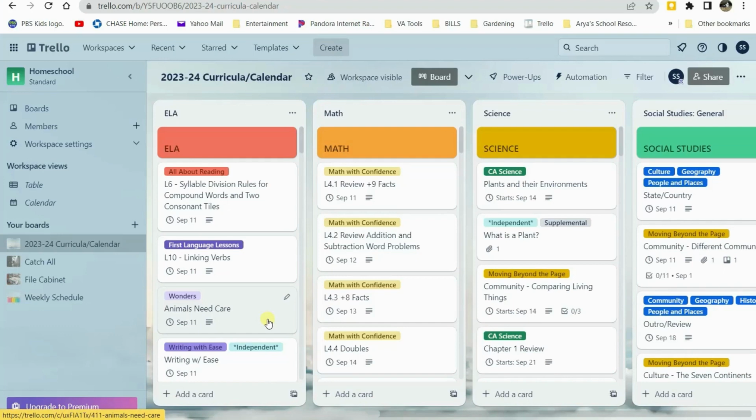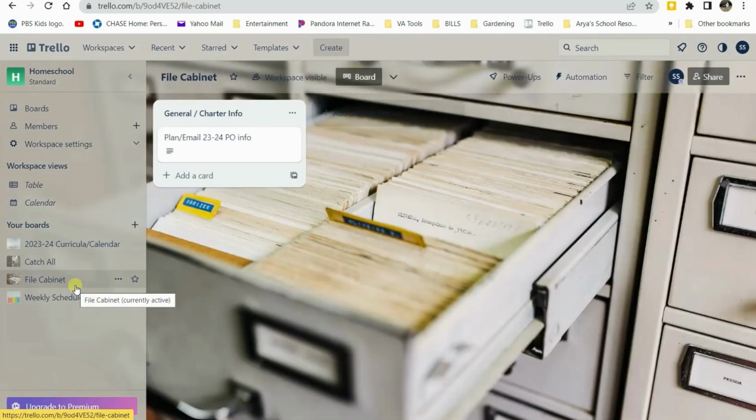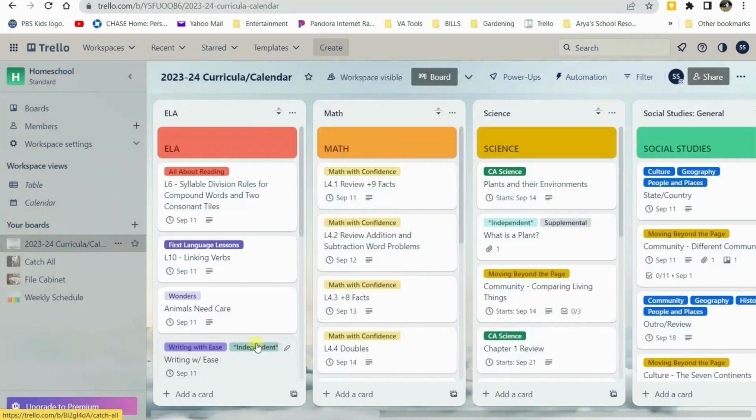File cabinet is the last board, and there's nothing in here yet. This is where I will be storing her work after it's done, when I want to file it, and also things that I shouldn't need to look at anymore, but I still want to hold on to just in case I ever need to reference them. They'll go into this folder.